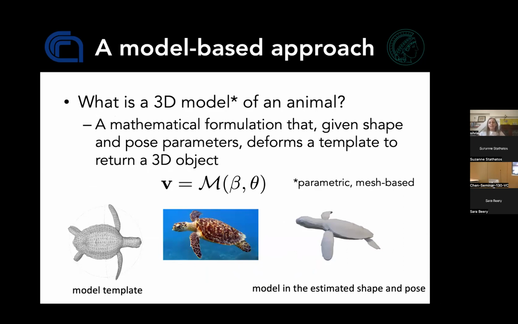So I take a model-based approach. And so what is a model in my case? What is a 3D model of an animal? I consider parametric mesh-based models, which are a mathematical formulation that, given shape and pose parameters, form a template to return a 3D object.